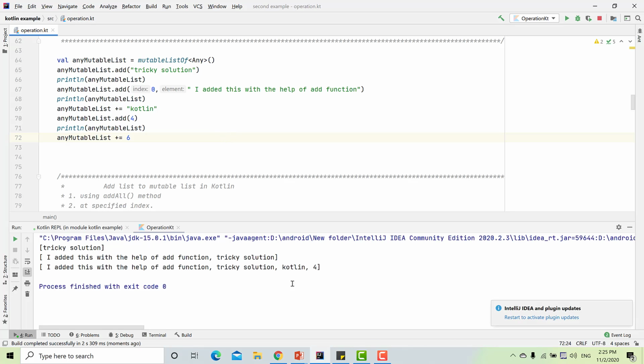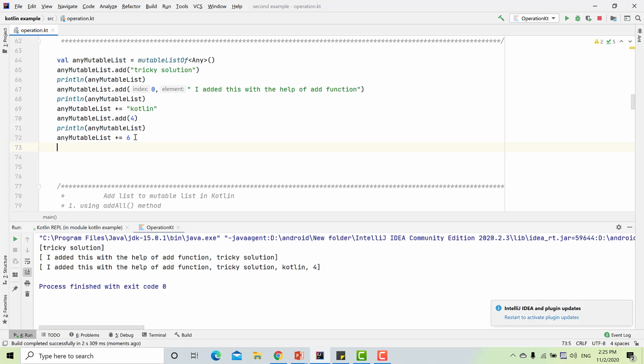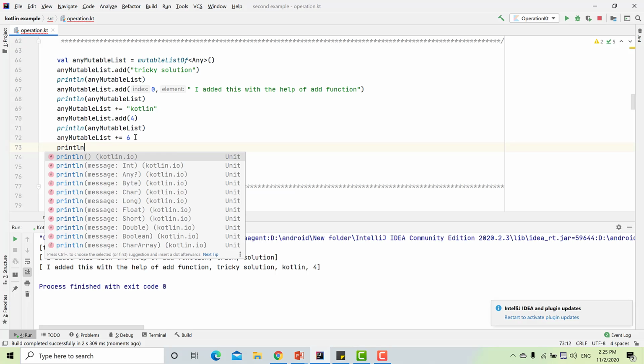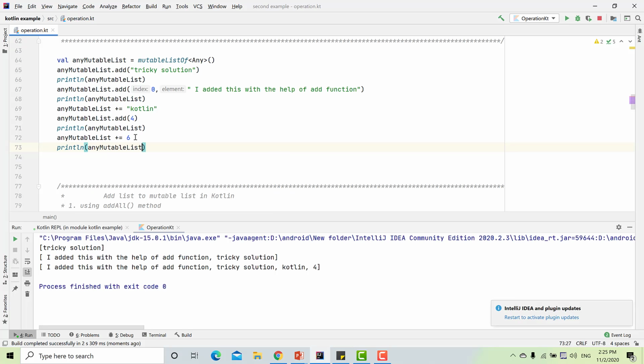Now let's see. I have not printed that. Print ln, and now an immutable list. Now this 6 should be displayed here.